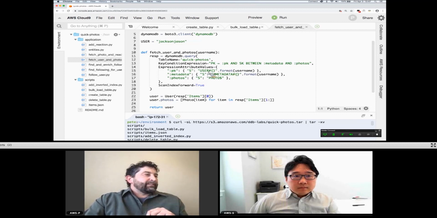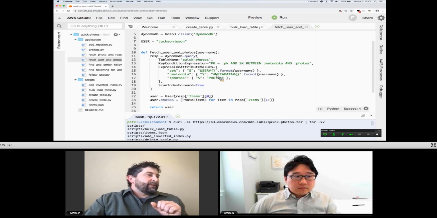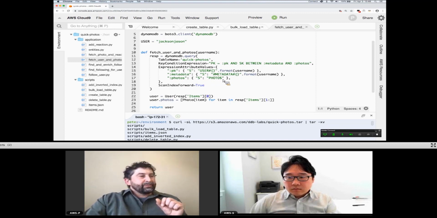We're going to add that user hash prefix and then concatenate Jackson Jason. And then for the sort key range, we want to get everything between a value that has this particular metadata value and anything that is after photos. And the way we've done it is with the string character which is directly after a hash when sorting according to ASCII.